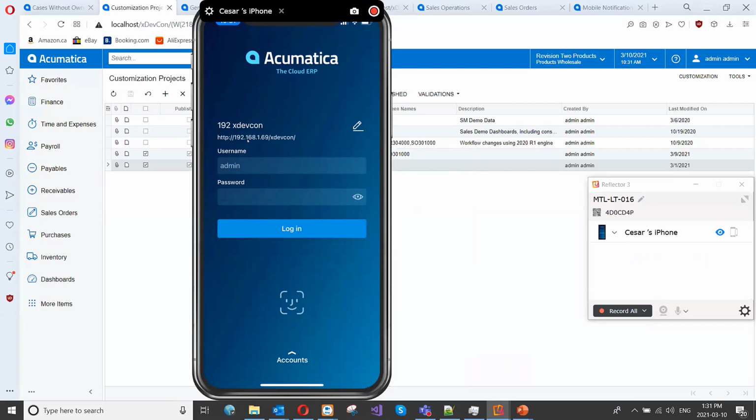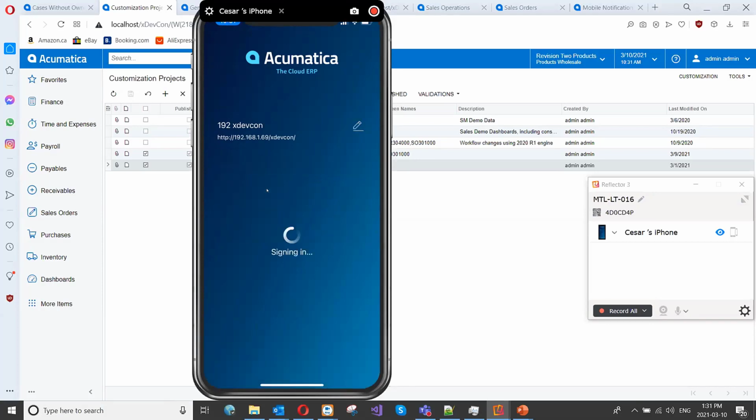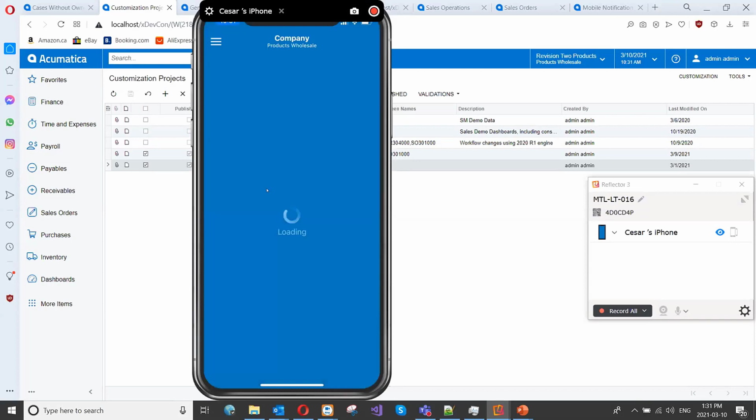As we can see here, I'm using HTTP, my IP address for my local instance, and the name of that instance. So I'm going to try to log in. While this is loading, I just want to mention that these bars will take you to the sidebar section, where you can have the user section and the information section, also about the Acumatica application.